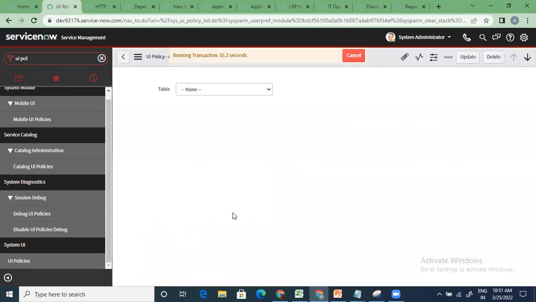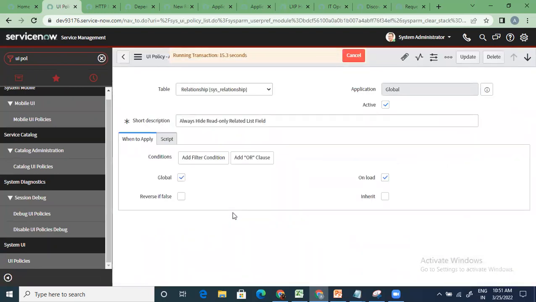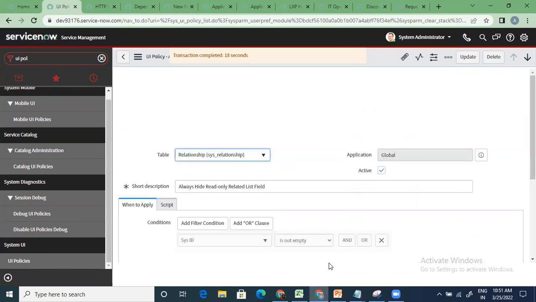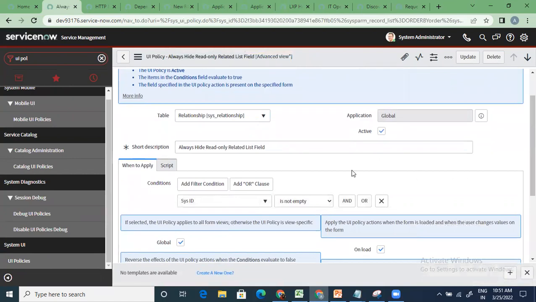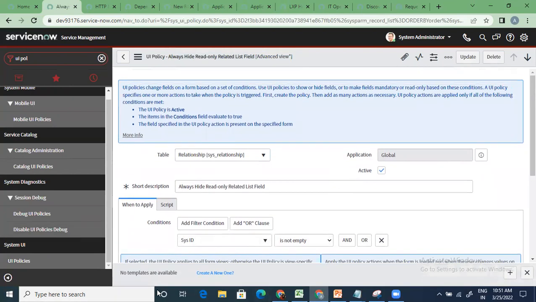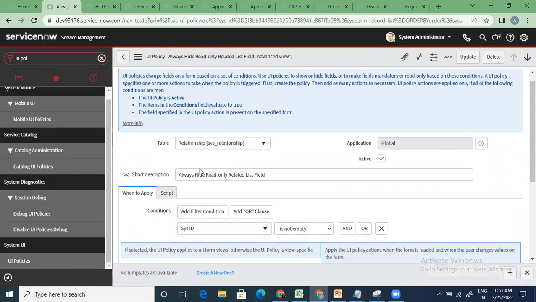Just taking some time to open it up. Okay. So now how do you define a UI policy? You define a UI policy on a table. You just describe what is required, for example. And first of all, you also define whether it is globally applicable or applicable only for a particular application. I think this is the one which is globally applicable.